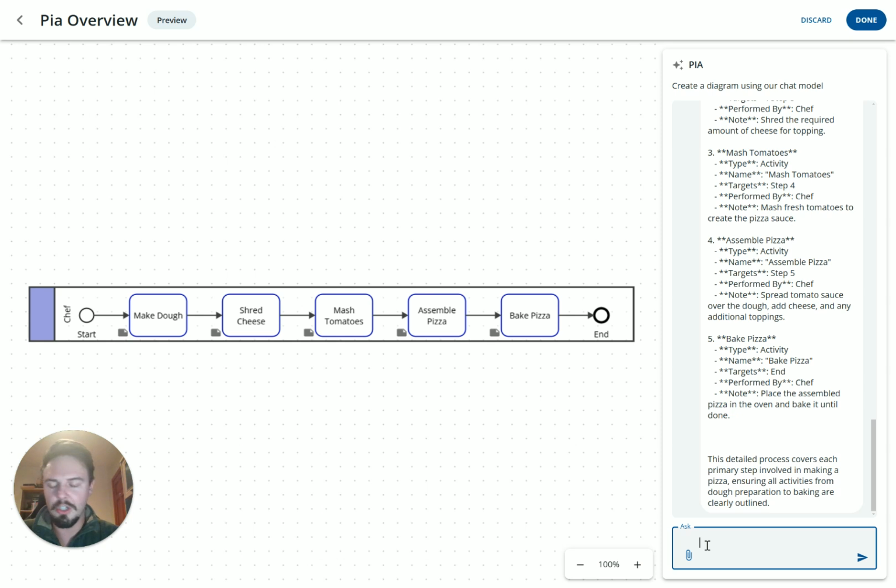The third option is not a document, not a description that you put in, but just a named process. So we could just say, Pia, can you create a diagram of making a pizza? But I'm going to give a business example this time. So how about create a diagram of the order to cash process?